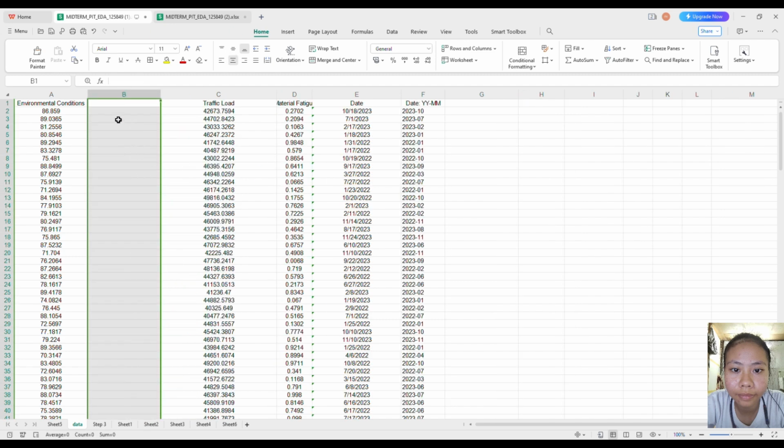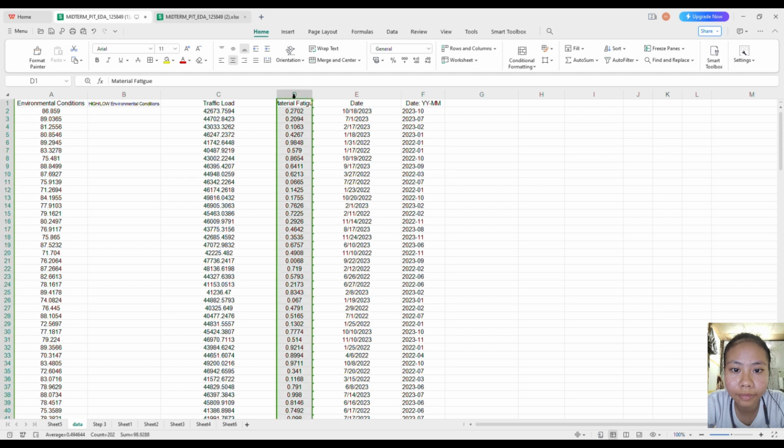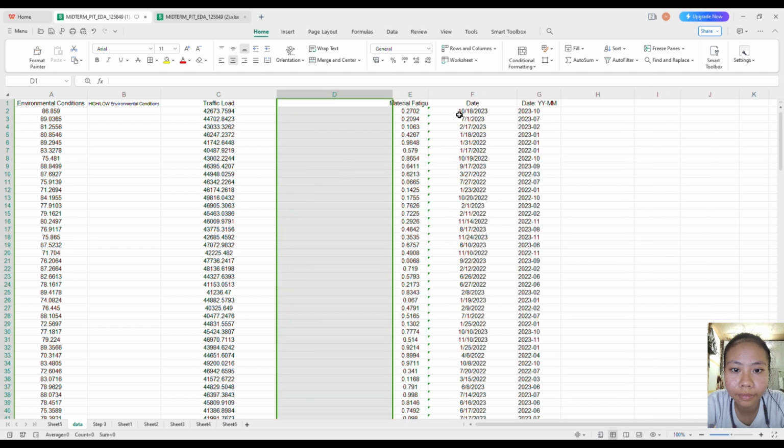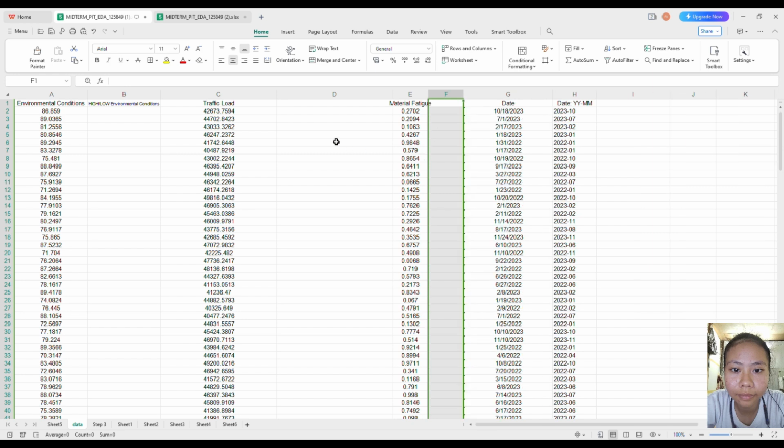So after we download it, then open it. So, step 2 is to define whether each value is high or low. For each of environmental, material fatigue, and traffic load, we insert a column for their high and low. How we get the high and low still depends.